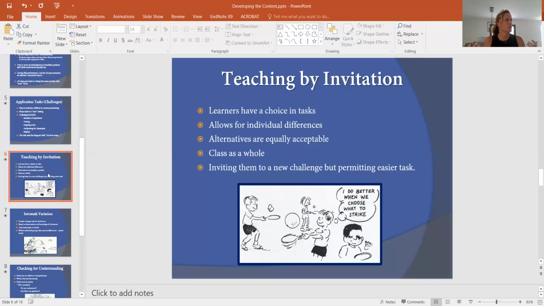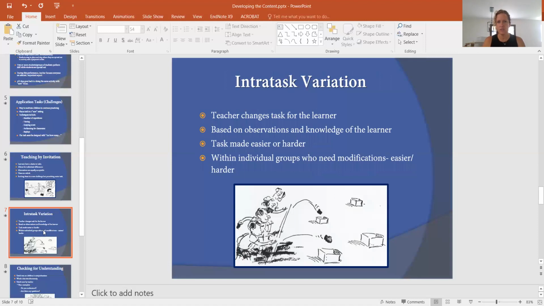I just gave you like 7 examples of how you, and more importantly, your students can be successful. And those are the types of things that you always want to be thinking about within your task. How are you going to change it so that students can do better, be more successful, be more engaged, and get better? Another way to do that is intra-task variation. And this one is you changing the task for the learner.